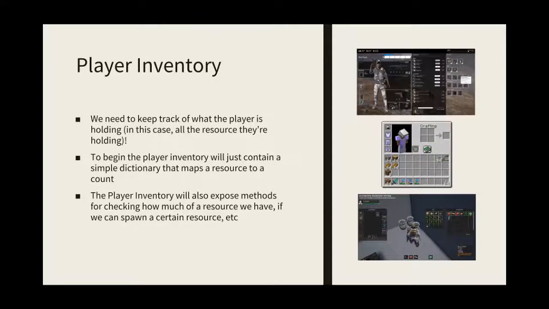Next, obviously, we need to be able to have some kind of inventory to hold all of our resources. So we're going to also create a player inventory. On the right here, I have some pictures of some examples of inventories you might have seen. Specifically, this Minecraft one is going to be the one that is most similar to the one we're creating. But in this one, we're going to make a very simple player inventory.